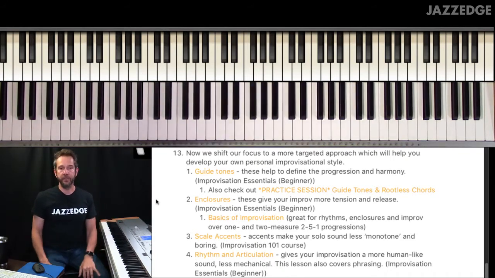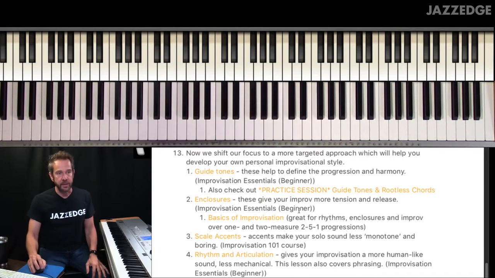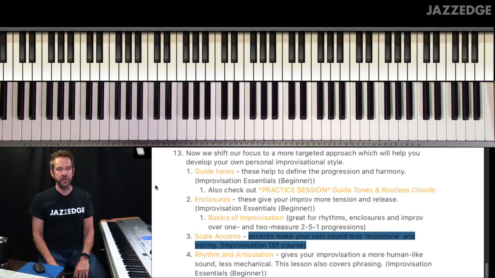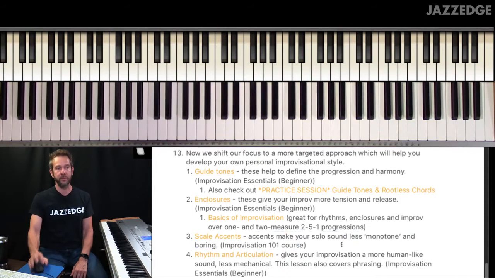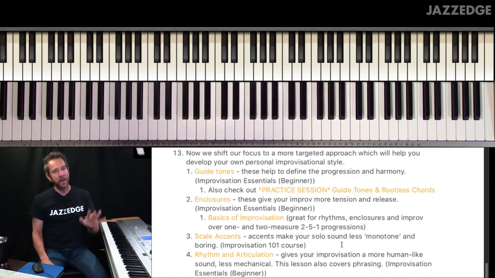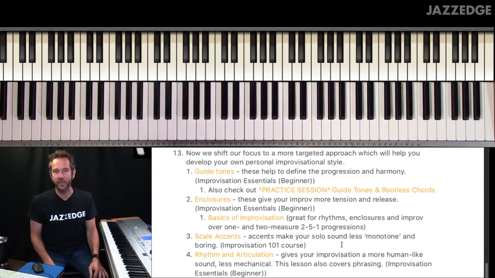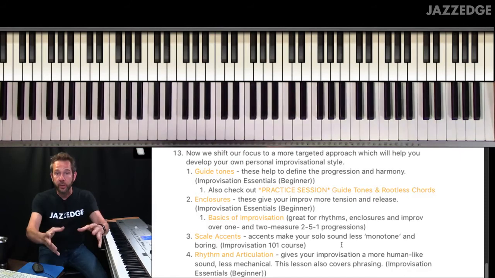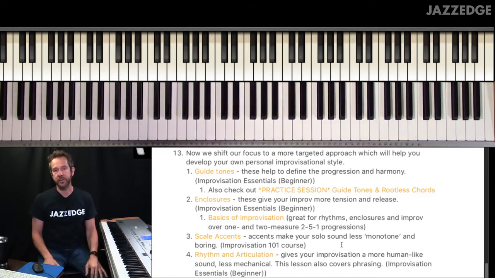A great example of this is if I were to read this sentence 2 ways. Accents make your solo sound less monotone and boring, improvisation 101 course, right? Okay, so that's one way of saying it. Or I could say accents make your solo sound less monotone and boring, improvisation 101 course, right? Now, obviously, that's a little ridiculous the way I said it, but you get the point. By accenting certain words, I'm able to keep your attention a little bit better.